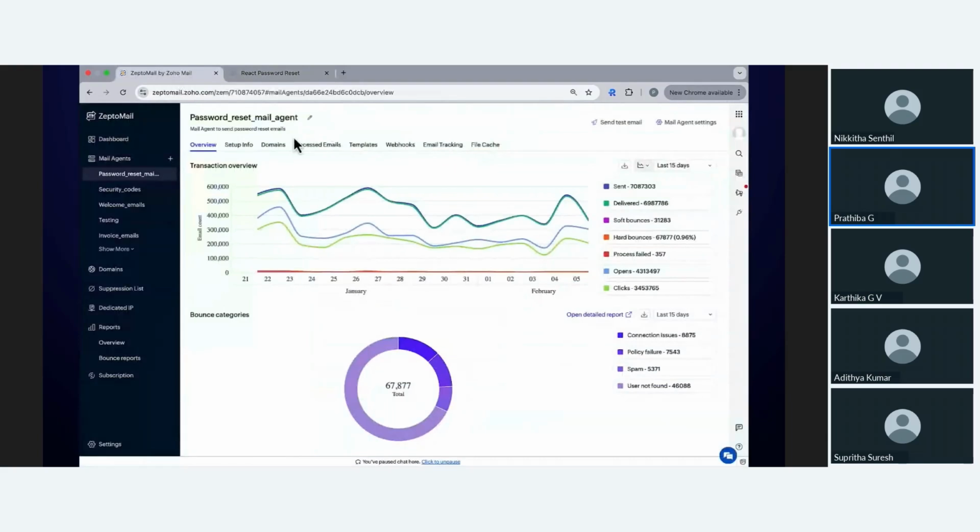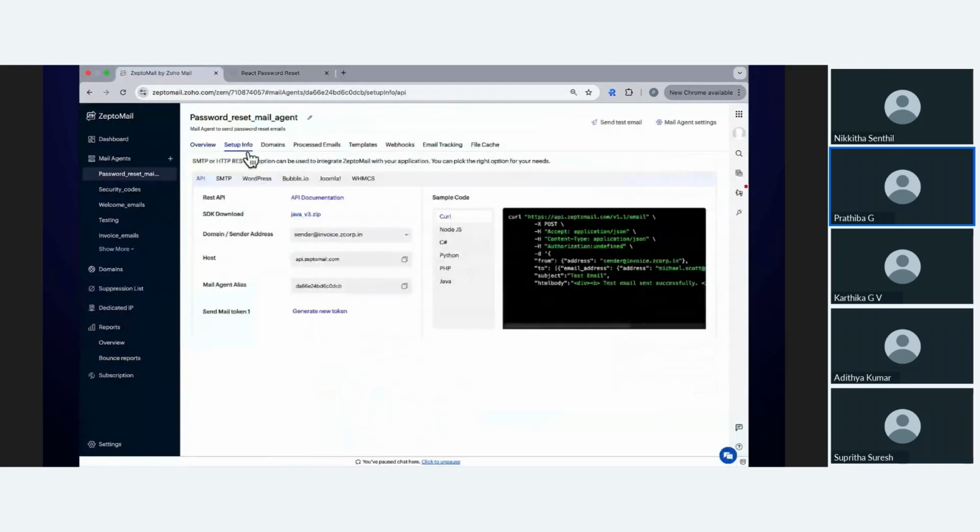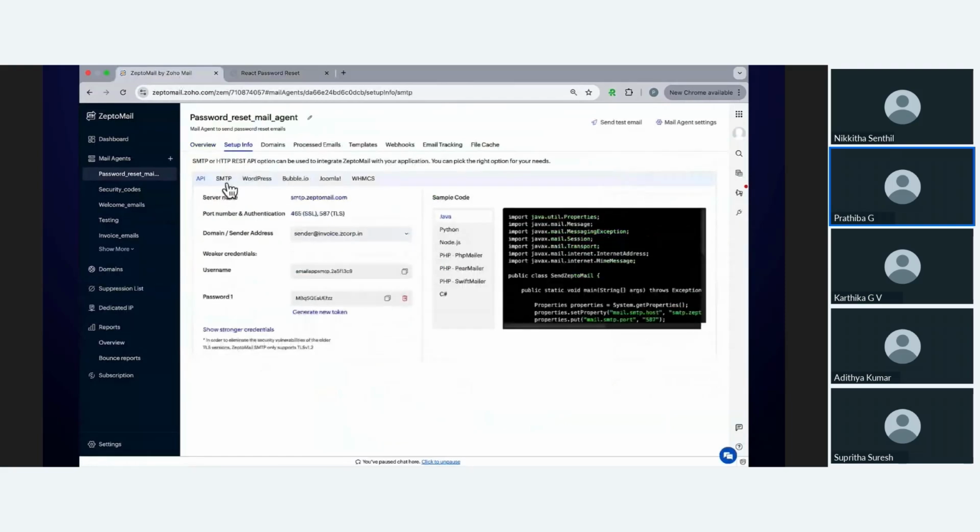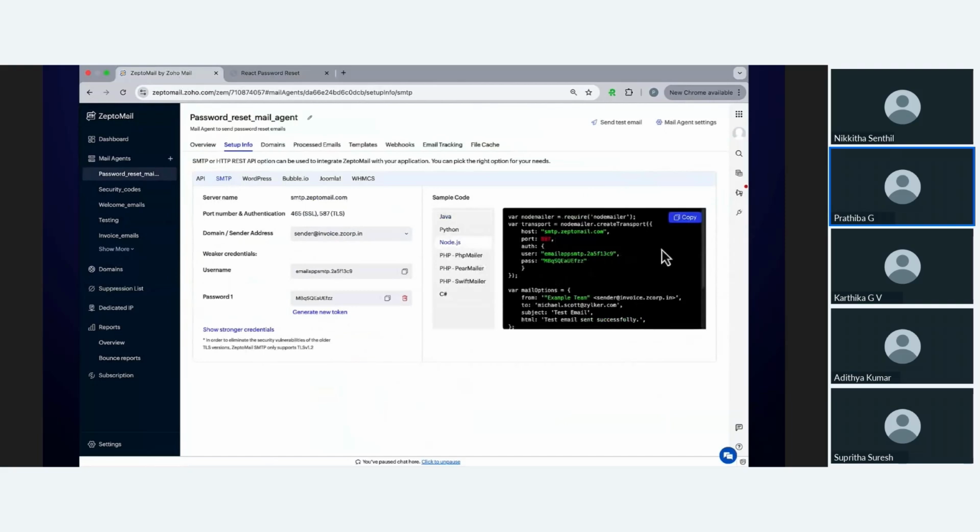And I'm using the password reset mail agent. And within that mail agent, we have the setup info section, which has the SMTP code we'll be using. So I'm going to navigate to the SMTP tab. And on the right, we have a list of sample codes. And from that list, I'm going to pick Node.js because my application is developed using Node.js. And I'm quickly copying the code.